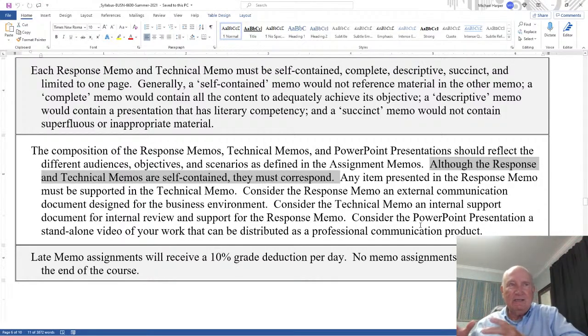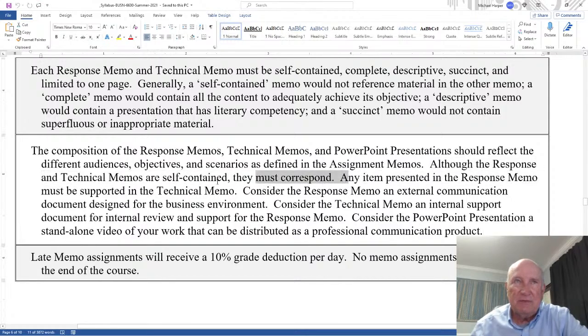response memo. The technical memo and the response memo need to coordinate because the response memo is an internal document that establishes what you did for that client, for that response memo. Any item presented in the response memo must be supported in the technical memo. Consider the response memo as an external communication document designed for the business environment. Consider the technical memo as an internal support document for internal review and support for the response memo.